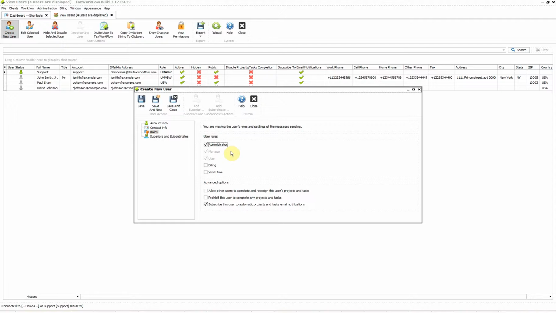So for example, the manager will use the workflow templates that were created by the administrator, and the manager will not be able to modify this template, but he will be able to create a project based on this template or create an email based on the template.